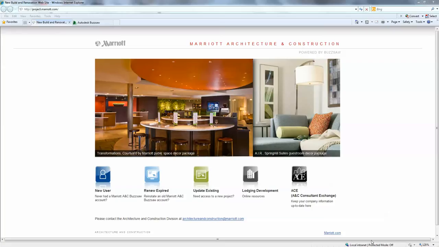and to direct people to get on the site, so to set up a new account or to renew an account or to update their access, we direct people to project.marriott.com, which is what we're looking at right now. Project is singular, so just project.marriott.com. And so when you get there, you'll see this page, and the three icons that we're going to be concerned with here today are the new user, the renew expired, and the update existing.